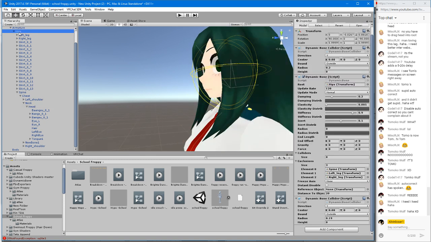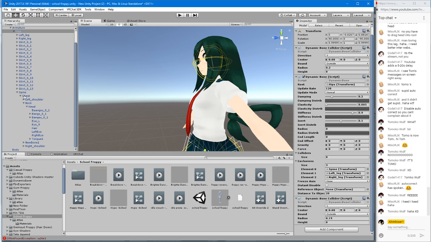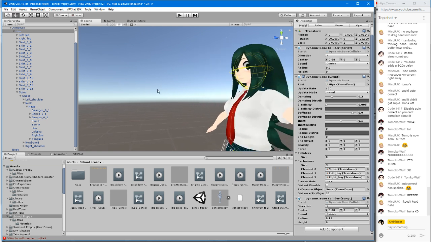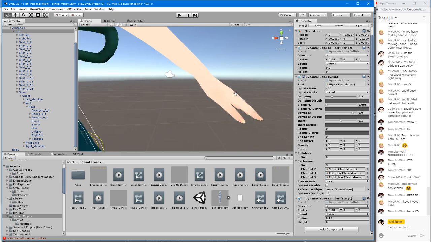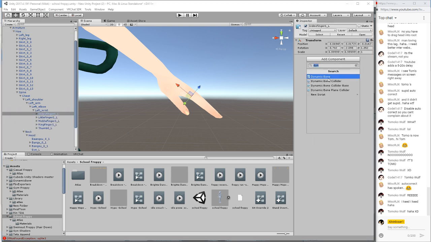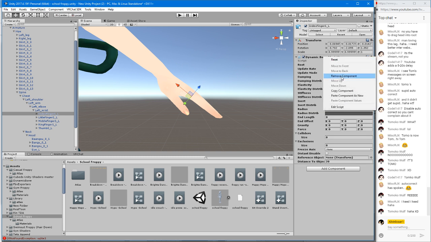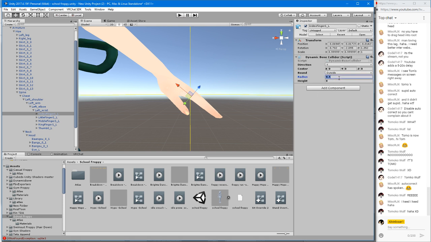Almost forgot. Go back to the hips. And, oh no, I'm not there yet. So I got the head, got the hips. Now I'll put colliders on the hands. Okay. Left shoulder, left arm, left elbow, left wrist, index finger. Add, not the dynamic bone. Add the collider. 0.1, 0.01, 2, 1.5. There we go.